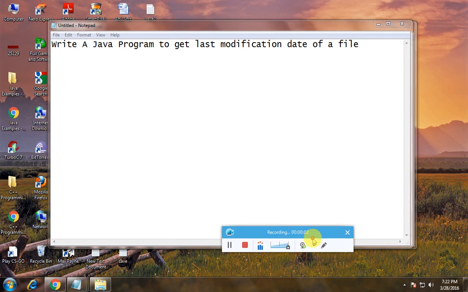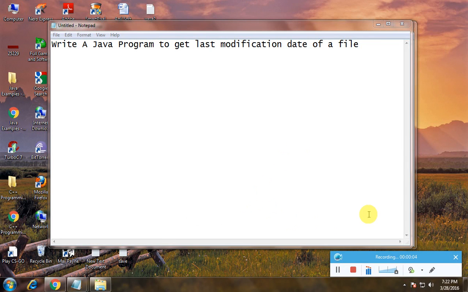Hi friends, I'm showing how to write a Java program to get the last modification date of a file. That's a very easy program. You have to see the question, and it's a very easy and simple program. In Java, the file is one of the concepts.